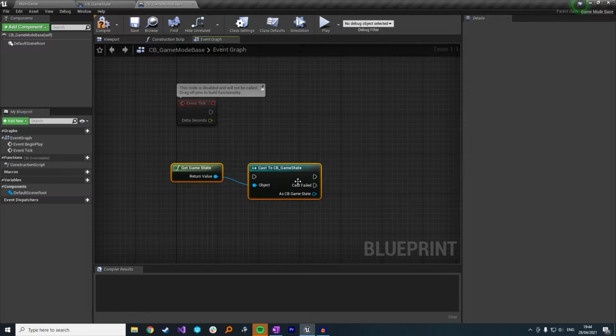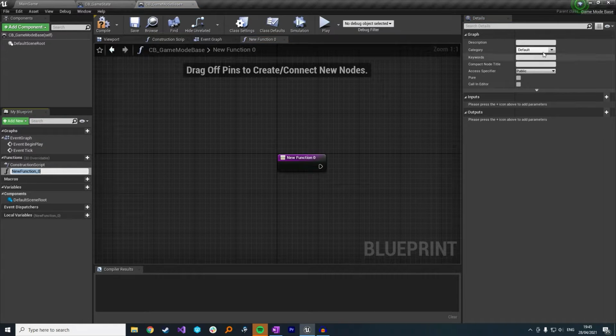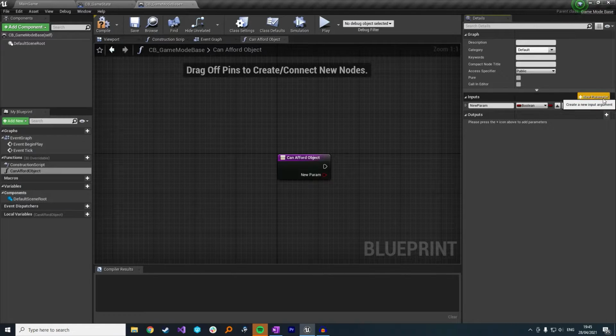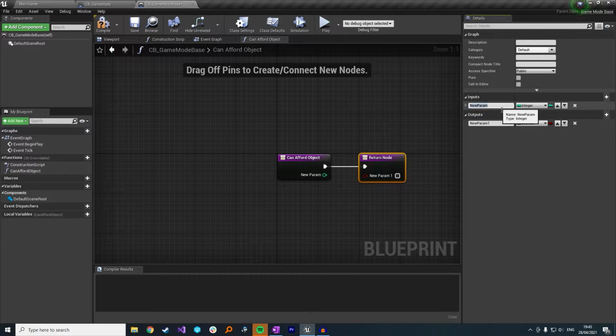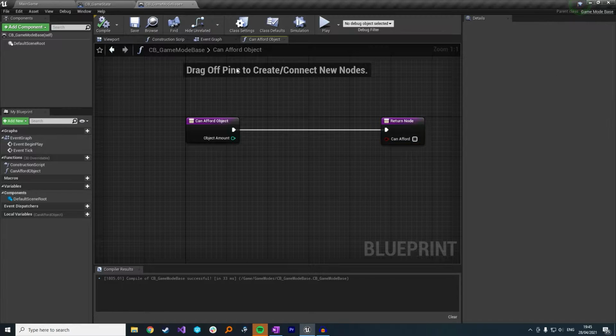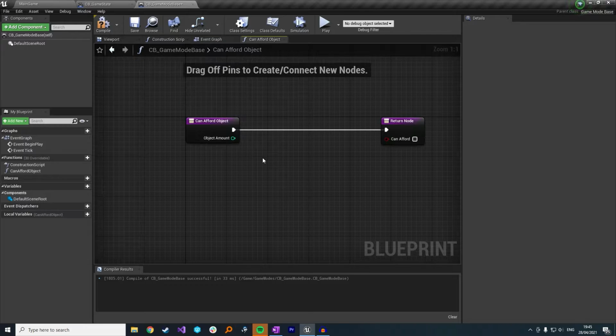In fact, I might as well just make a utility function now, right? So let's create a new function, and this function is going to be called can afford object. It's going to have an input and an output. The input is going to be an integer, and we'll call this object amount. And then the output will be can afford, like so.